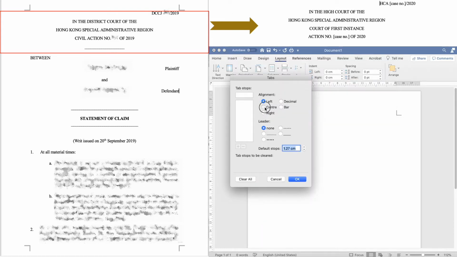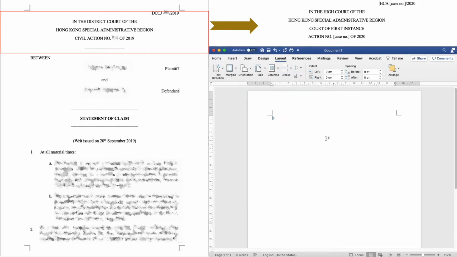Then we add 2 tabs. The first tab is a center tab at 7.5 cm and the second tab is a right tab at 15 cm. Then we are ready to go. First of all, we input the case number at the top right hand corner. Let's make up a number.